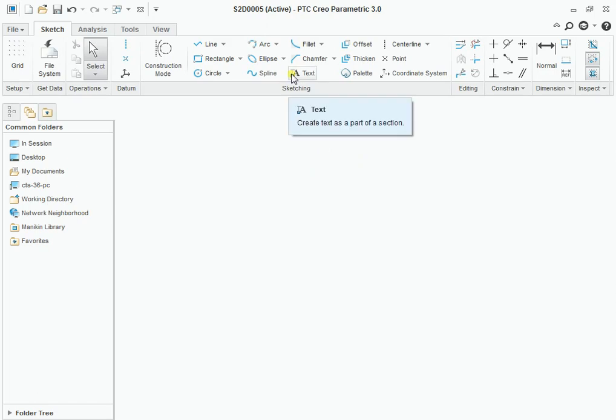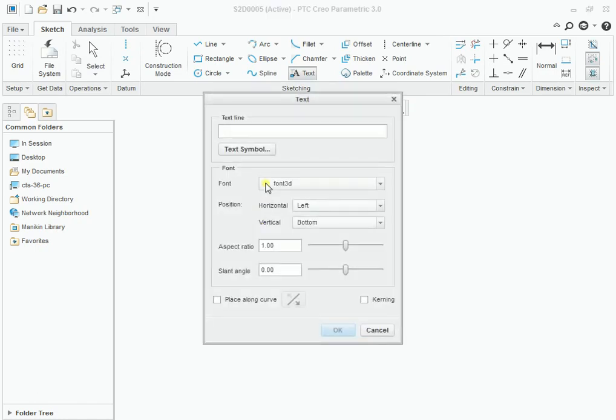So let's see about text. So we can create characters by using the text. So first click on the location, then assign the text height. After that type your text.